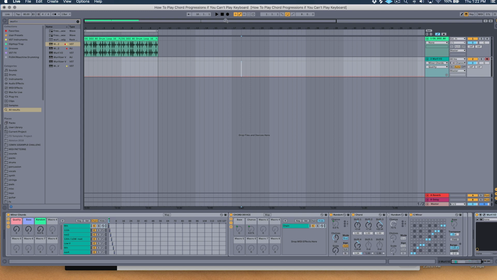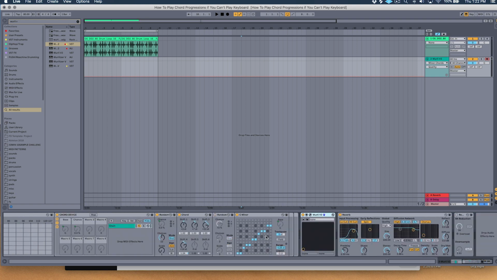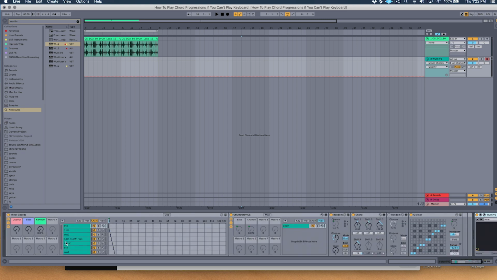All right, so in Ableton right now I have a standard drum loop and an instrument. Let's see, we have Whirly V here. And let's just go ahead here, the beat, and I'm going to show you how to use the keyboard. So let's hear the beat here.